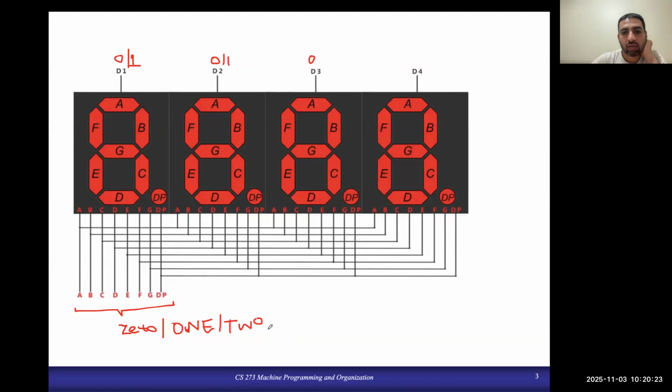And then I can again wait for some time and put here the code for 3, right? Give the input which corresponds to the encoding of 3. And then I can make all other control signals equal to 1, which means disable them. Again, I'm assuming I'm having the active low device, and put here 0, which means I'm selecting digit 4. So now 3 will appear on digit 4.